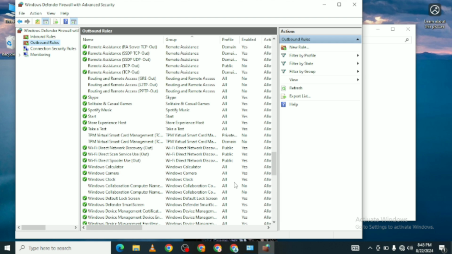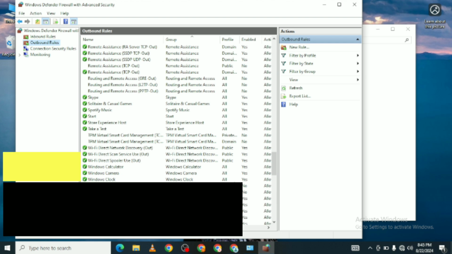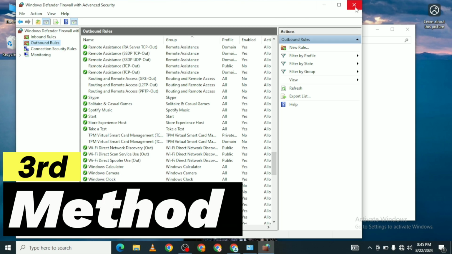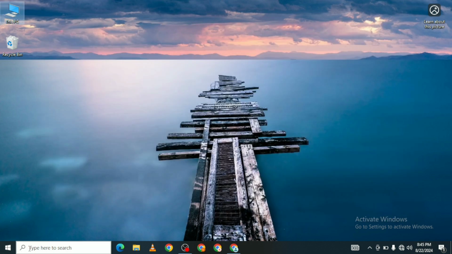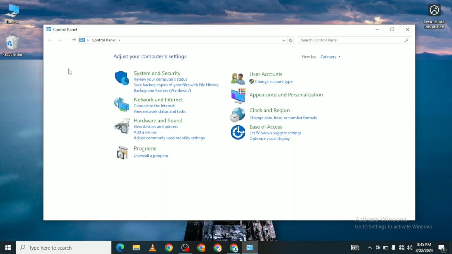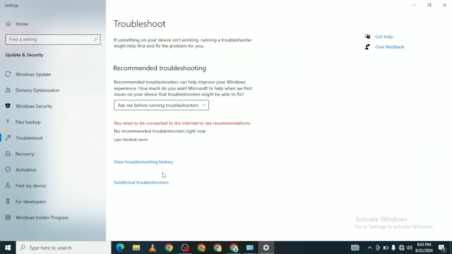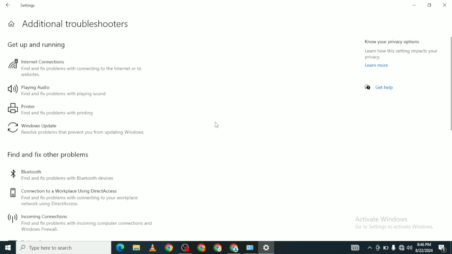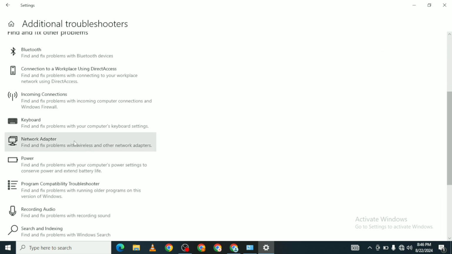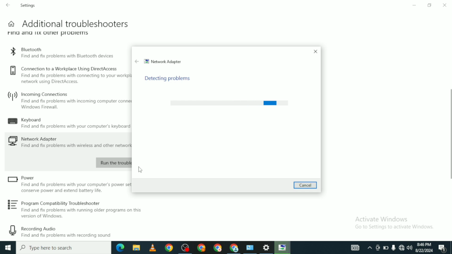But in case it still does not work for you, then we have to go to the last method, which worked for me. For that, go to the control panel again and choose Network and Internet. After that, click on the Troubleshoot tab, and here click on the last option, Additional troubleshooters. Then look for Network or Internet Adapter. Once it's open, click on Run the troubleshooter, and it will detect the main problem or find out which application is blocking your internet connection.